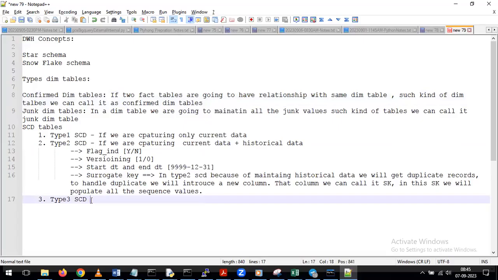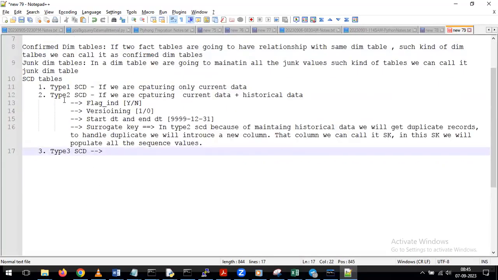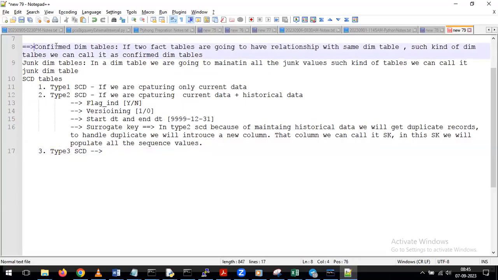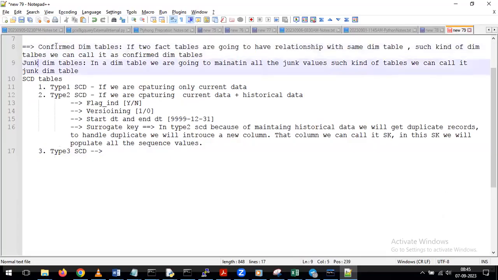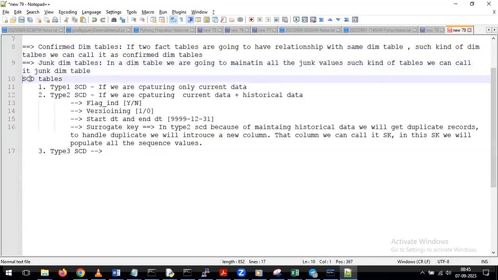Now today we'll continue with the other topics. So next one, we need to discuss the type 3 SCD. In the SCD tables, we are capturing all the changes which are happening on top of your source system, indirectly on top of the ODS, whatever the data we are getting. We are capturing all the changes into the table called a slowly changing dimensional table.